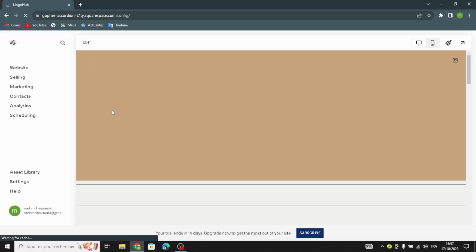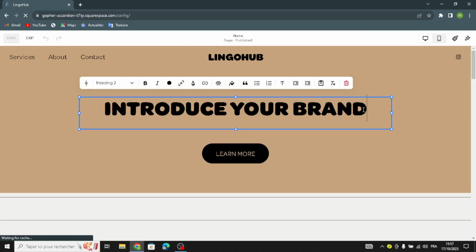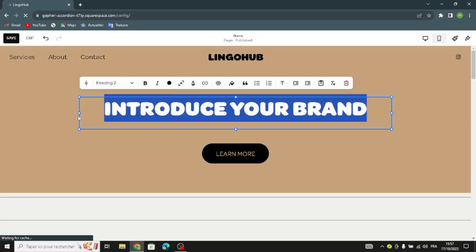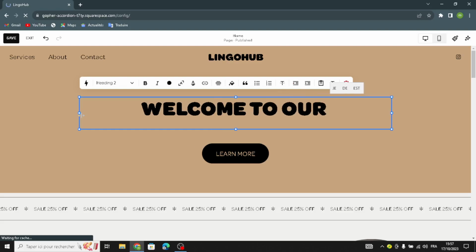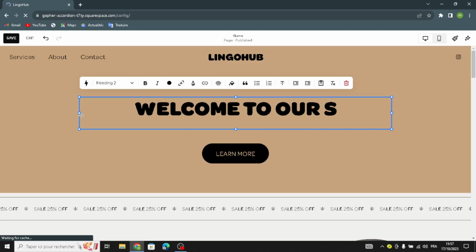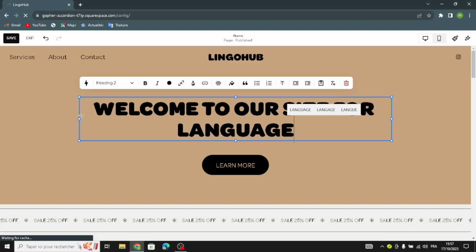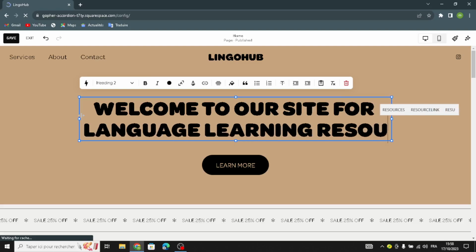So here you can edit your website homepage. So click here, edit, and the first thing you have to do is change this text here to introduce your site or your brand. You can type, for example, welcome. You can type anything. Just for example, you can type welcome to our site for language learning resources.